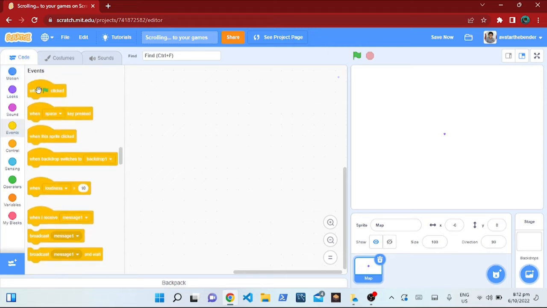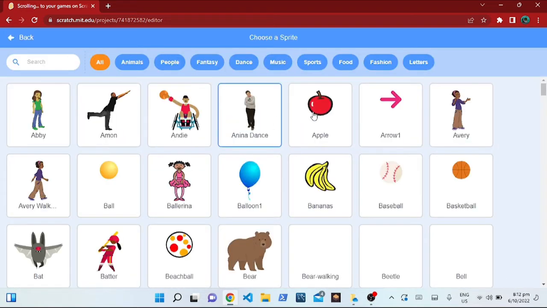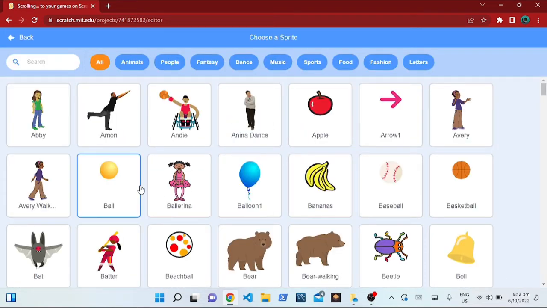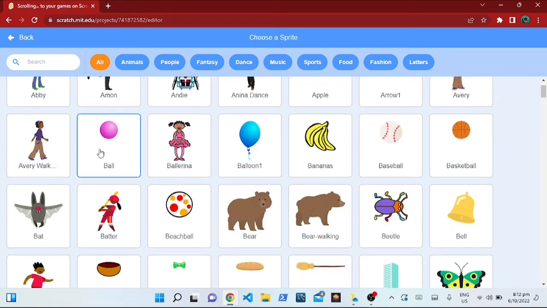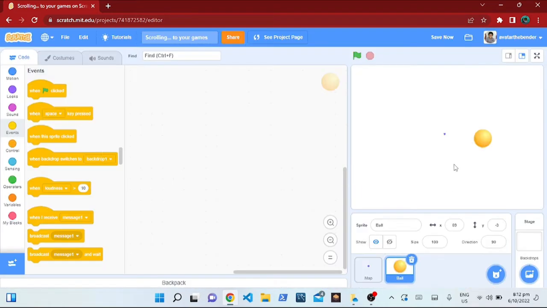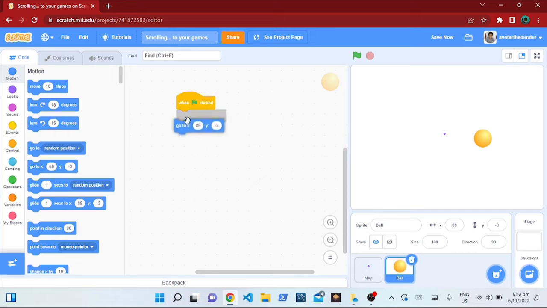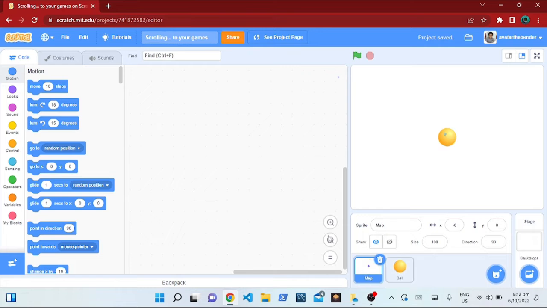So first, we can go to the code, and firstly we have to add a player that will be in the middle the whole time. I will just add the ball. Let's just do some coding for the ball. So when green flag clicked, go to X0 and Y0. And then basically that's all you need to do.